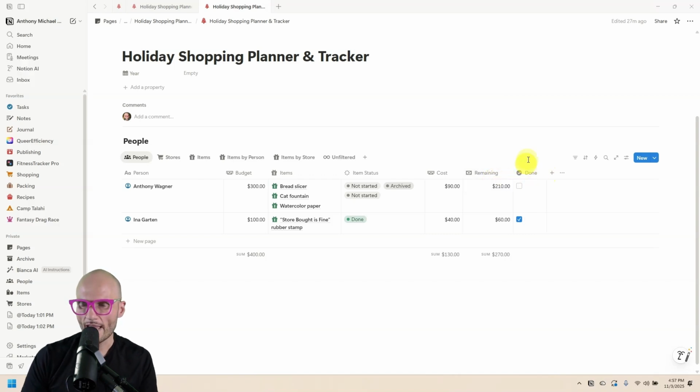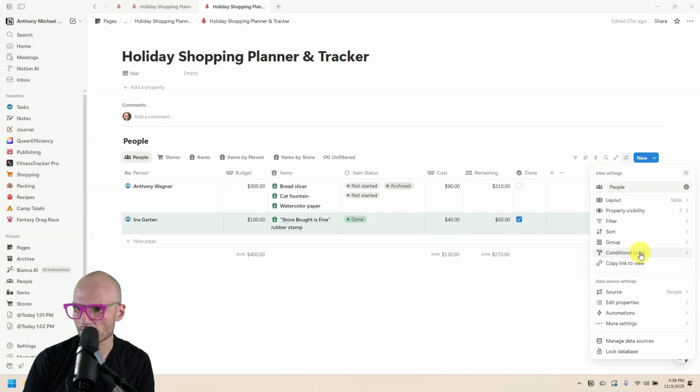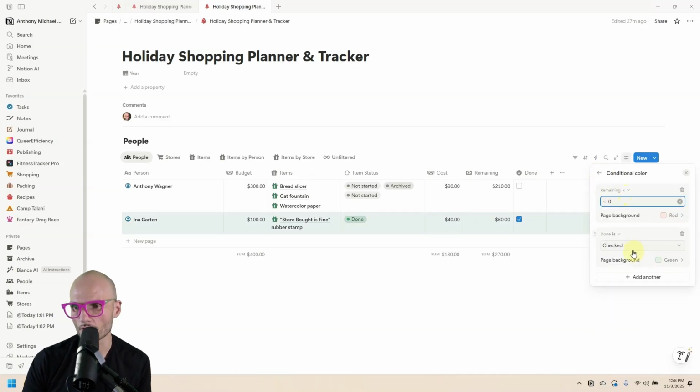But what you can do from here is turn on grouping and conditional formatting. Conditional color, we can add another and say if done is checked, mark it green. And these actually run in order, so this one has higher priority. So if the budget for Ina went over, it would actually flip to red. I don't want that. I want the green to take precedence. So we'll flip the order of that.